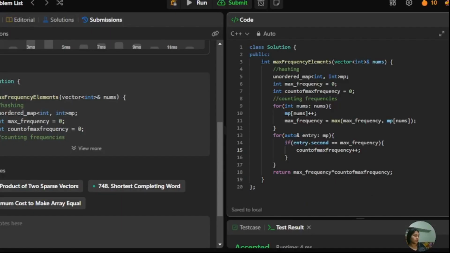So again, we will revise how we solved this question. At first, the data structure we used is a hash map, unordered_map int mp. The hash map stores unique elements from nums as keys and their frequencies as values. The variables we initialized are maximum frequency and count of maximum frequency. Maximum frequency will track the highest frequency of elements in our nums, and count of maximum frequency will count how many elements have the maximum frequency.